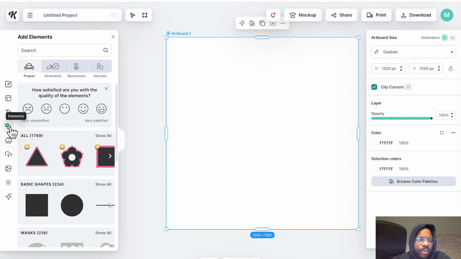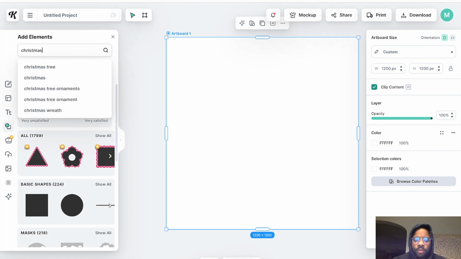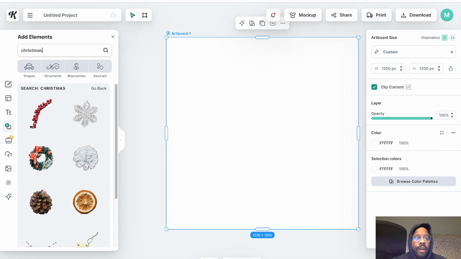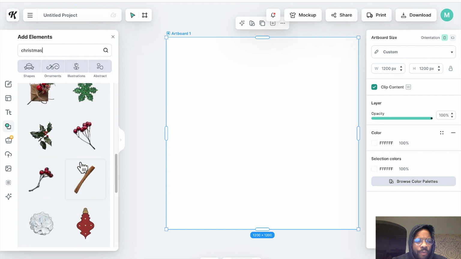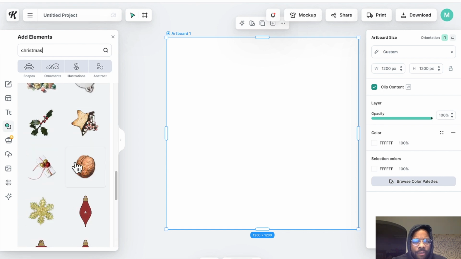So over here, I hope you can see this. I'm on the left side. I clicked elements and I go up to the search bar. I want to type in Christmas. All we're going to do is type in Christmas for now. And then let's just scroll down and take a look. We're going to see if we can find something that kind of inspires us.